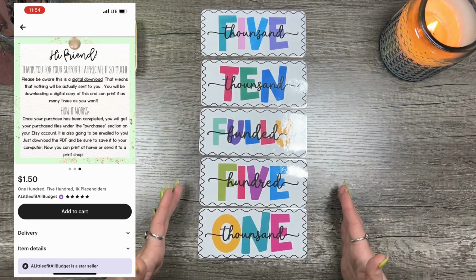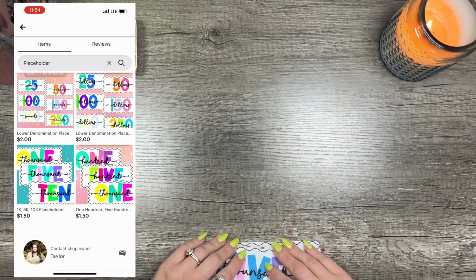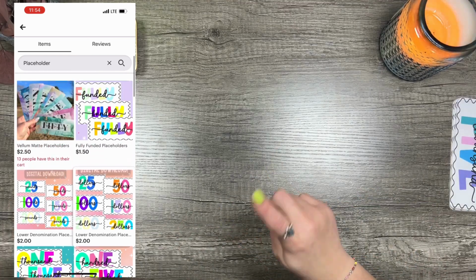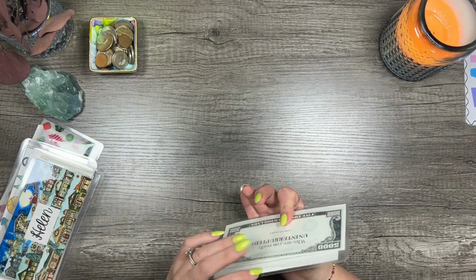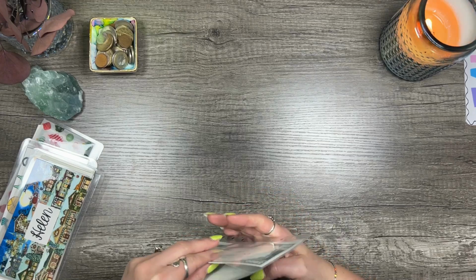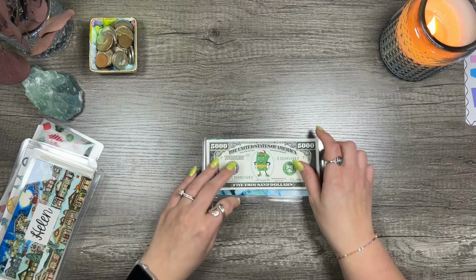This is what's available on my Etsy shop, as well as the hard copy versions that I just showed you, those marble ones. Let me just show you what I've bought from other people in the past, just so you can see what all's out there. The possibilities are endless. And the beautiful thing about a lot of this prop money and these placeholders is that they are the size of dollar bills.